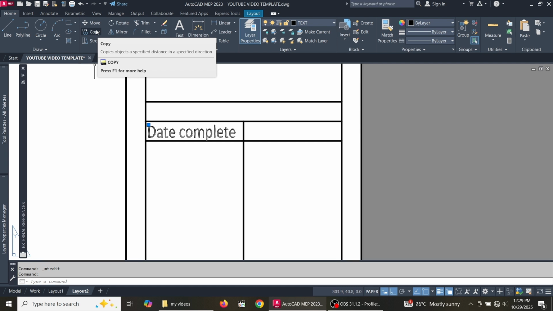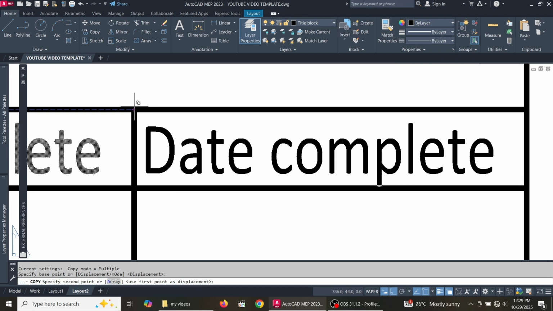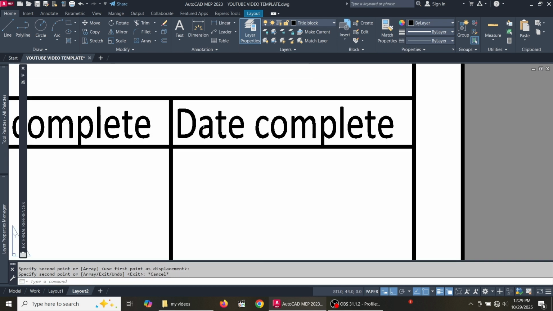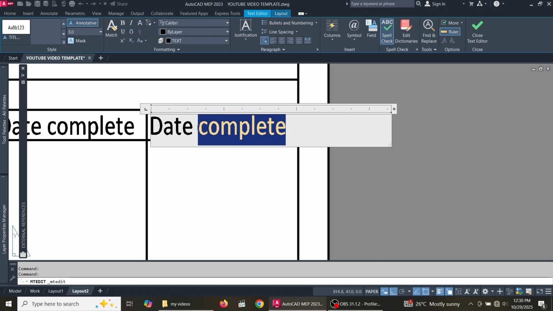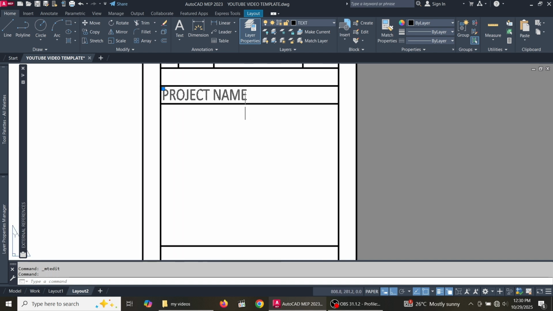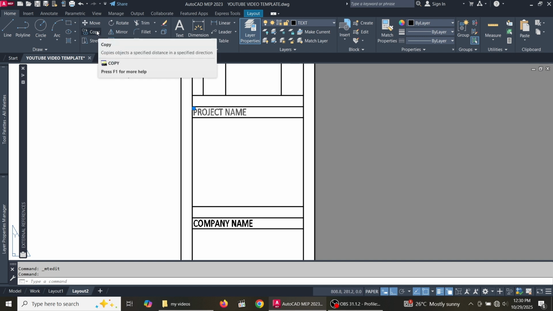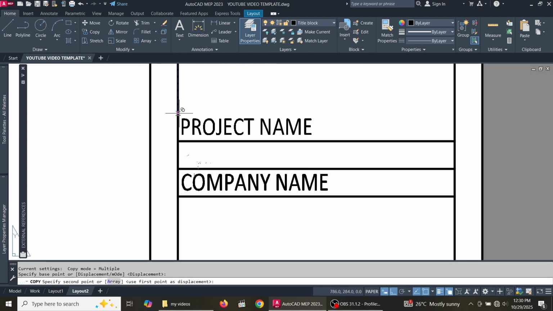So select it, click at the copy command, then click at this point, then transfer a copy of it to this other side. Press escape, then double click at this text, select this text complete, then edit it to issued. Alright, so once you're done, maybe something that we shall put here for the project name, I'll simply select this text, click at the copy command, click at this point, then transfer a copy of it over here.